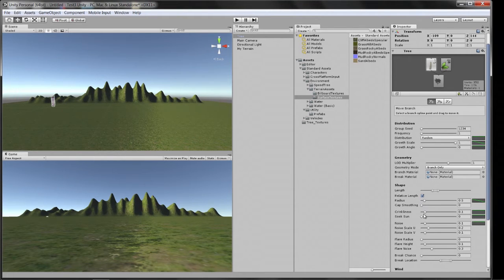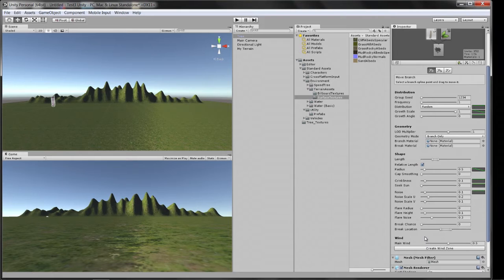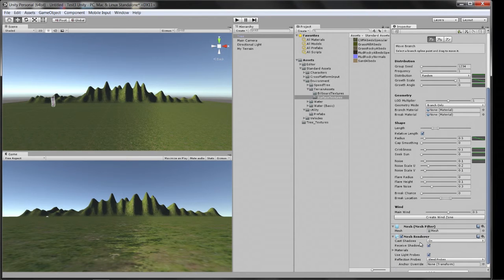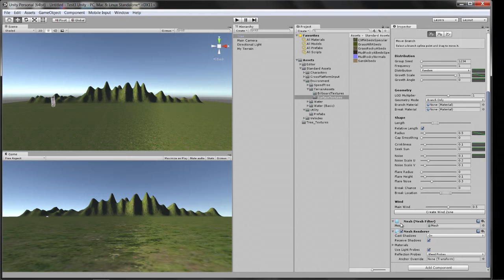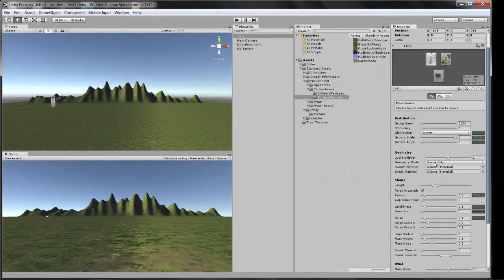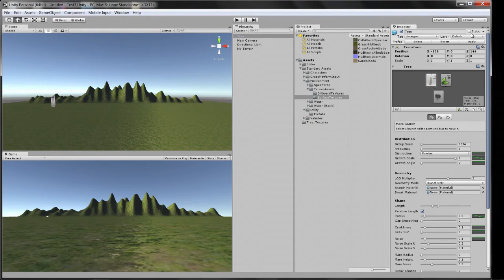Radius, smoothing, wind, mesh. Let's see, do we make it a static? Let's make it static. Maybe it will fall through the floor and we won't have to worry about it.